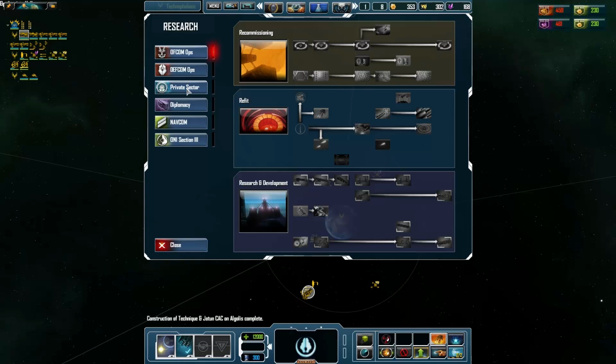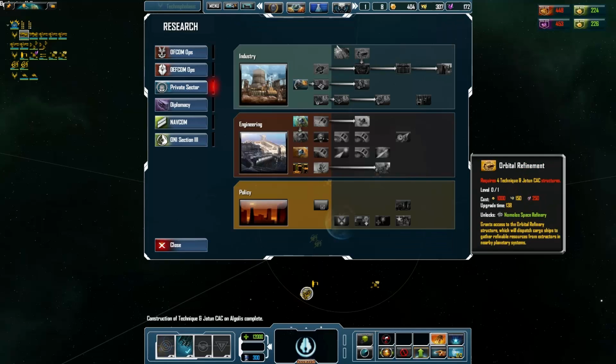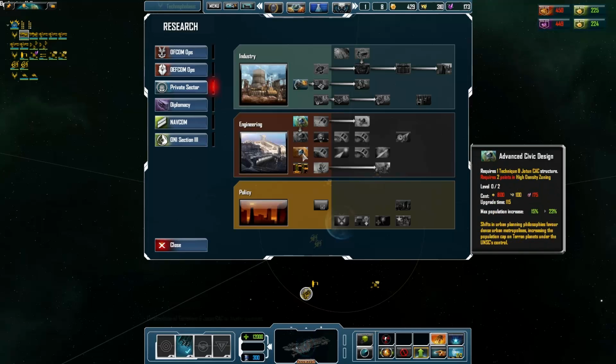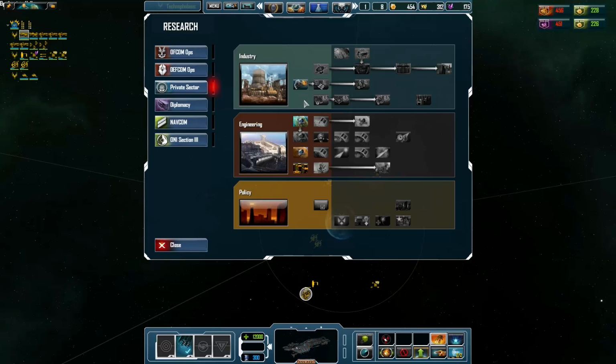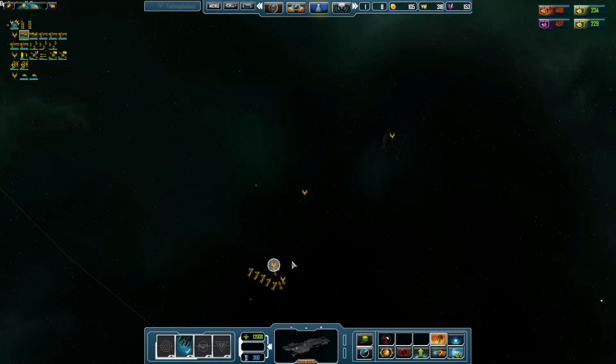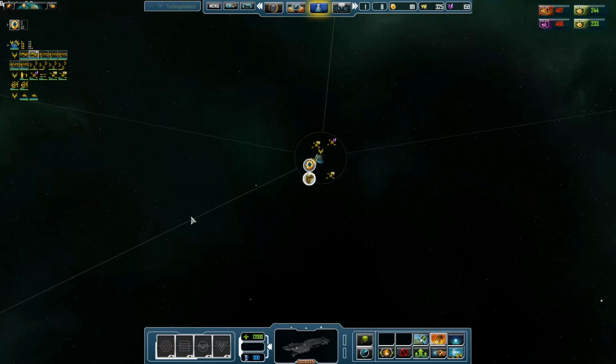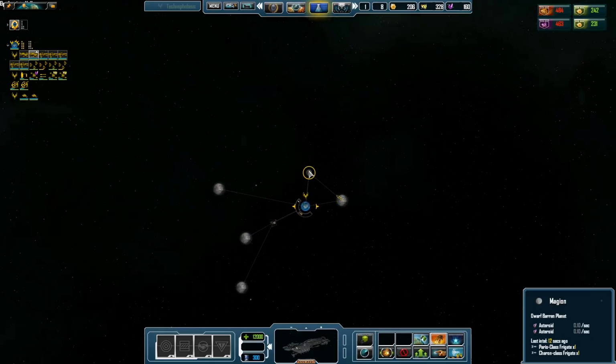Let's have a look at our research. Orbital structure, sector research. Excellent. First thing I want to do is I want to start researching my abilities to get better materials. Better materials equals more stuff for me. Okay, let's create a fleet out of these guys. I'm going to set them all to travel together. What can I go for?